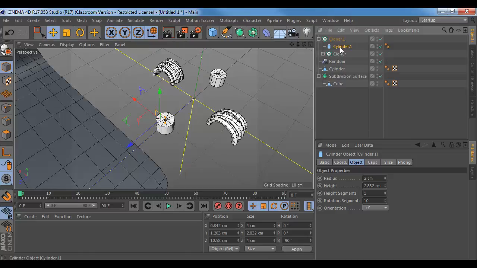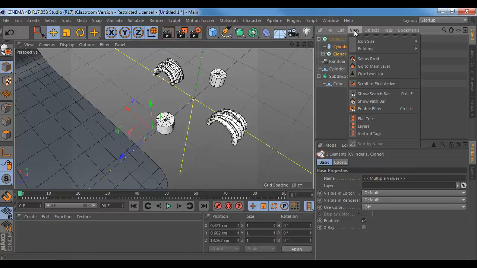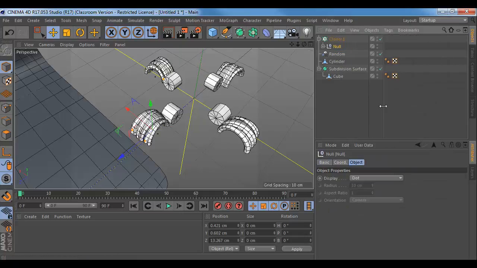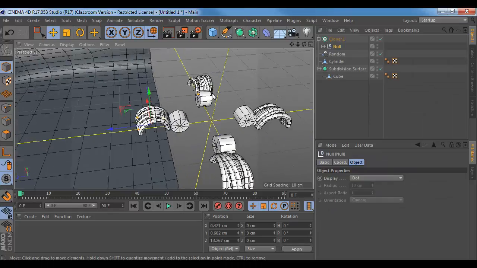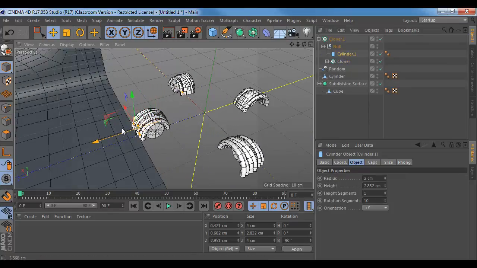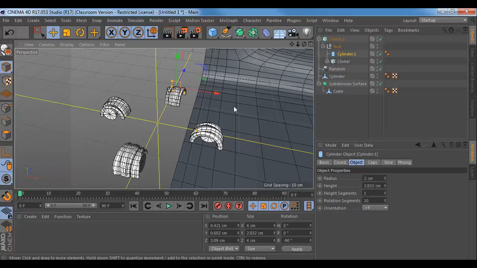If I grab both of these objects, and I go to objects, and then I say group, you see that it puts them together. And then I can always just grab the cylinder and just adjust it and drop it right in there, and even adjust the positioning of it and the size of it and all that stuff.